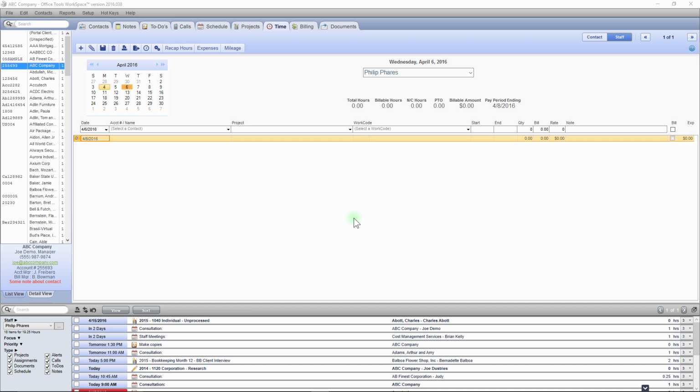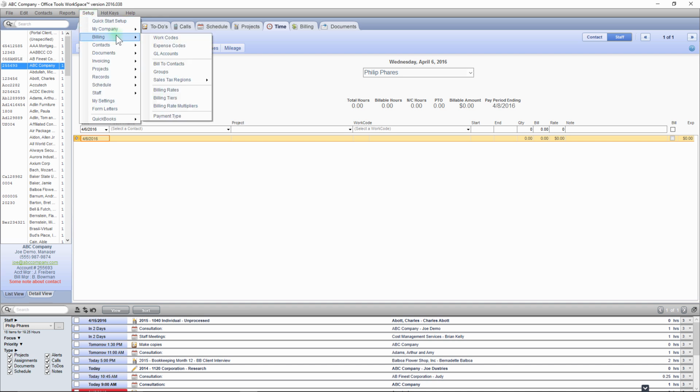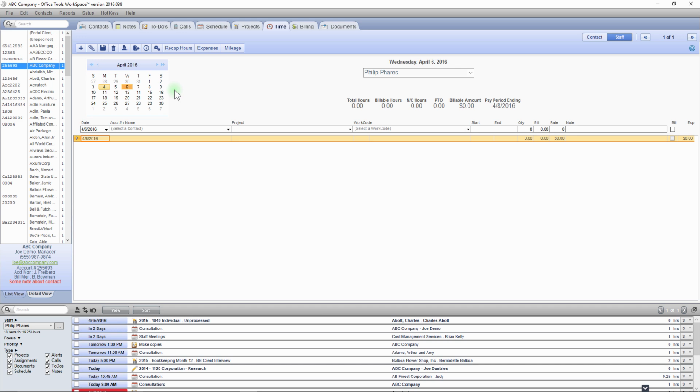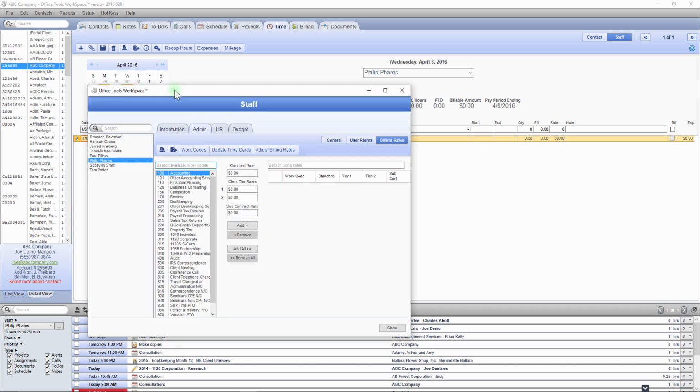To set up your billable rates, navigate to the setup menu located at the top of the screen, head down to the option that says billing, and then choose billing rates. This will open up a screen that will display all of the staff members that you have in your office on the left-hand side. It will display all of your work codes in the middle. And once you have associated a billable rate, you'll see those rates located here on the right.